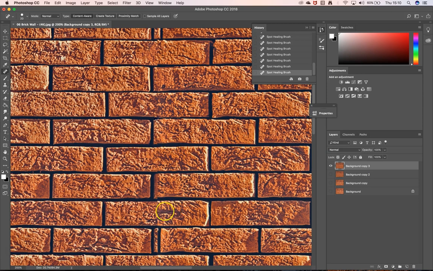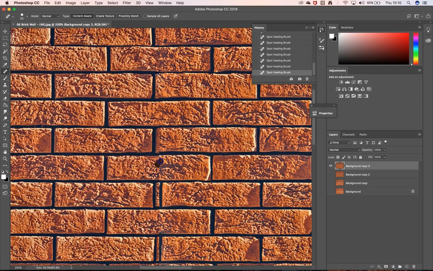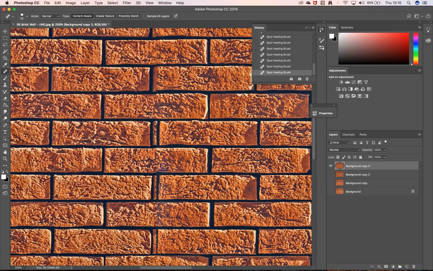So I'm using my spot healing tool to just remove any of those very clear seams. These bits, these big chunks, we'll do that a different way. Let's work our way down. There's a little bit of a seam there, which we can see. One here again. I'm just going to do something like that to tidy this kind of thing.